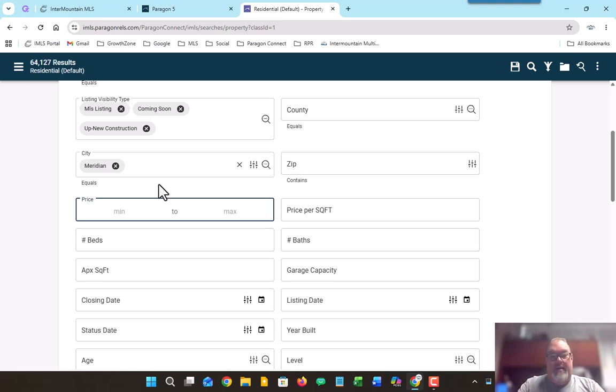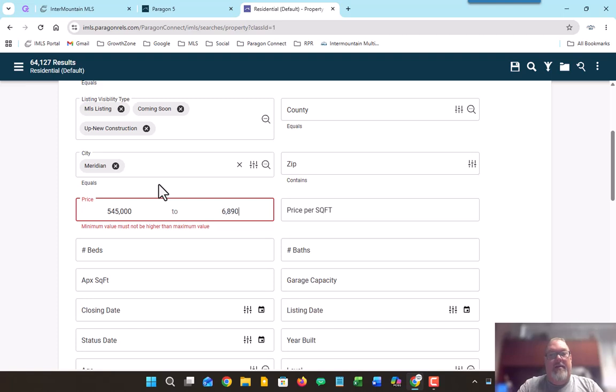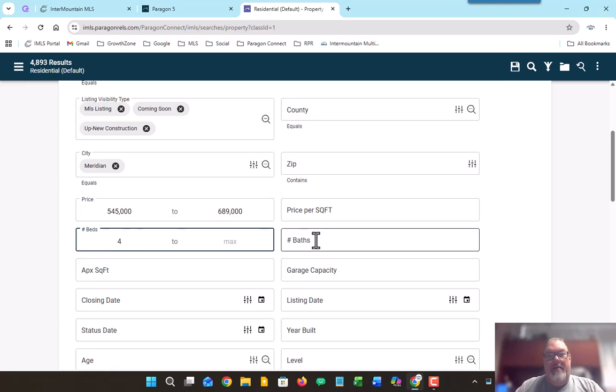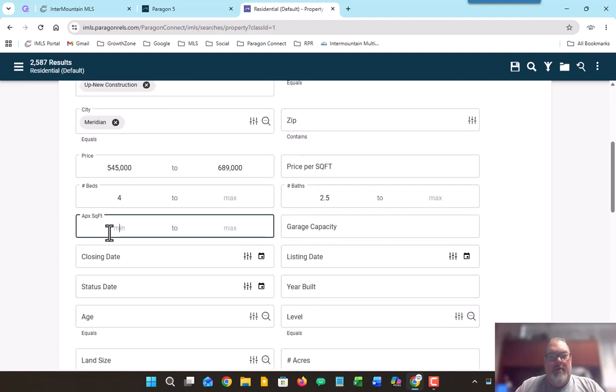So maybe my price range is $545 to $689. So now that's my price range. And you'll notice my count drops dramatically from where it was before, over 600,000. Now I'm down to just under 5,000. Maybe I need to have at least 4 beds, at least 2.5 baths. That'll drop my count as well. And then maybe my square footage range, 1,400 to 2,400.